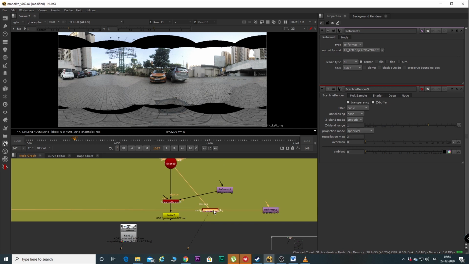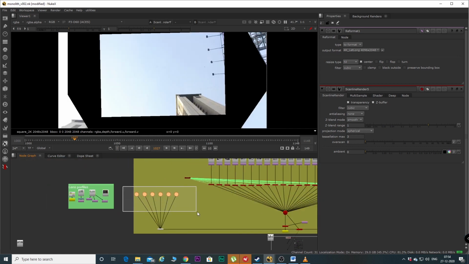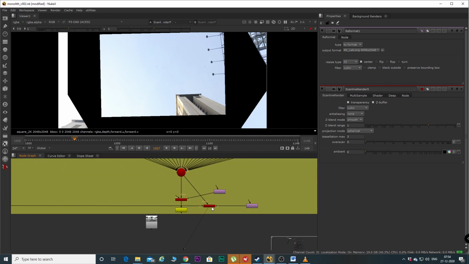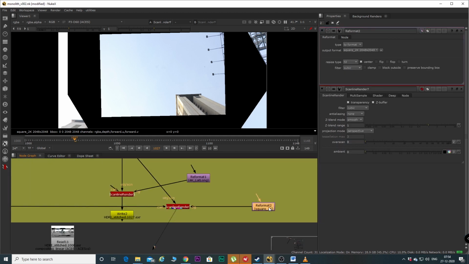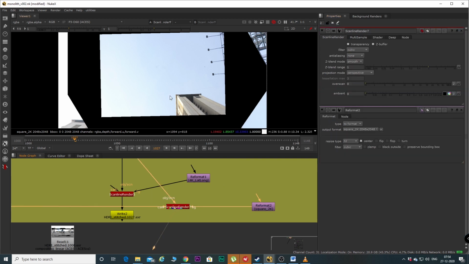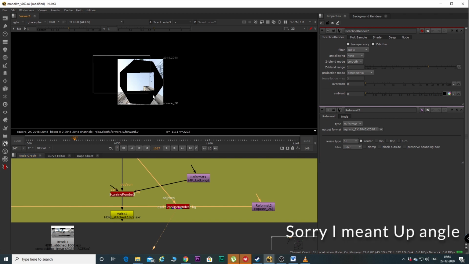But what you can do is you can take 6-pack cameras like that, which form a square, and you can switch them to square 2K resolution or 1K or any square resolution. And this is the down angle camera.